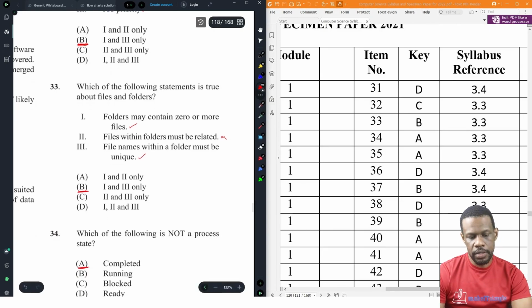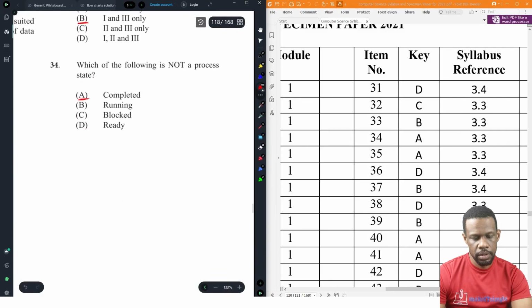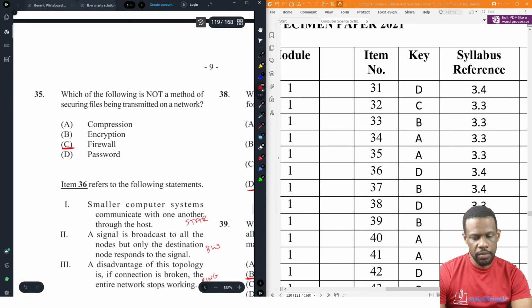Alright, 33. They have B, we have B, right? 34, we have A, alright, cool. 35, A.